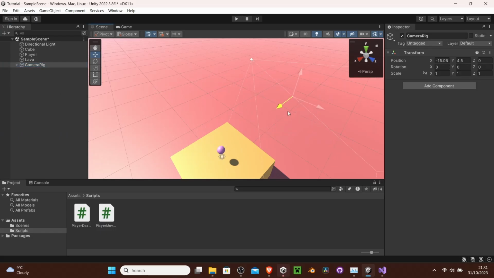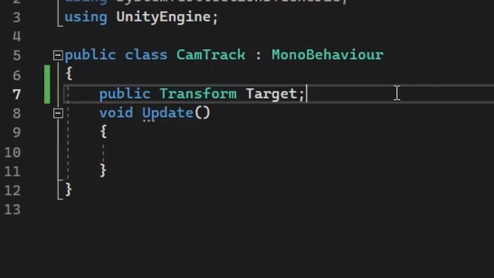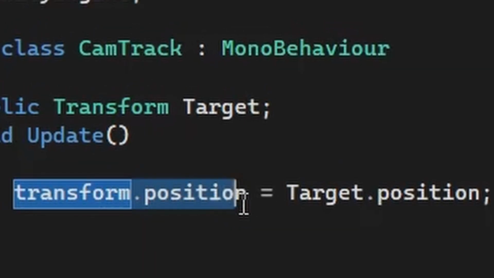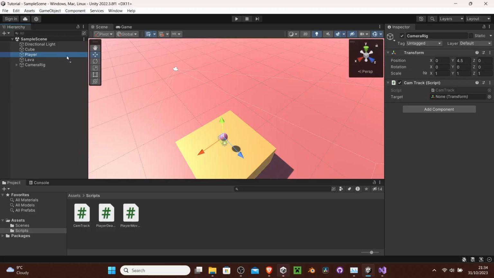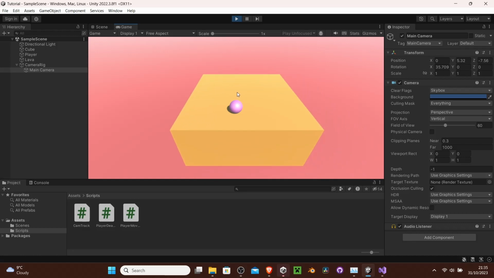To make it follow our player, we just need to make a really simple script. We declare a variable to represent the transform component of our target, and then in the update function, we make it so that our current location is the same as the player's, which is written like this. Now we add the script to our game object. Don't forget to do this. And now the camera follows the player around.